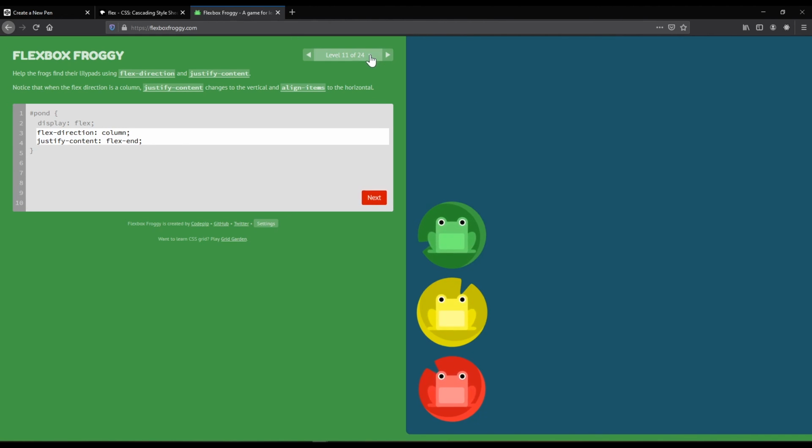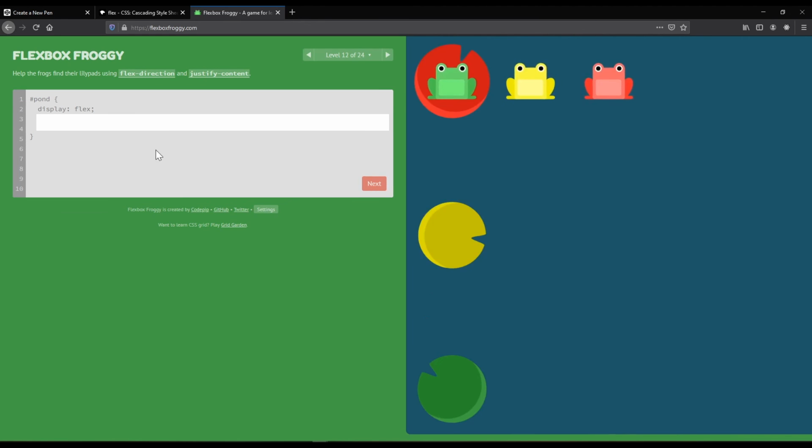So let's do just another four levels and call it a day. Next one: flex direction column reverse, justify content space between. Column reverse, justify content space between, and column. Wow, that's great.